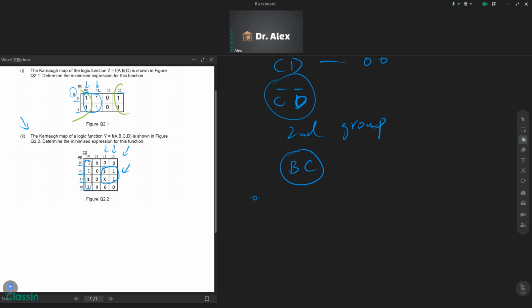So the final result is quite straightforward. Y equals not C and not D, or B and C. This is sum of the product. Sum of the product. Okay, hopefully my explanation can help you a bit.